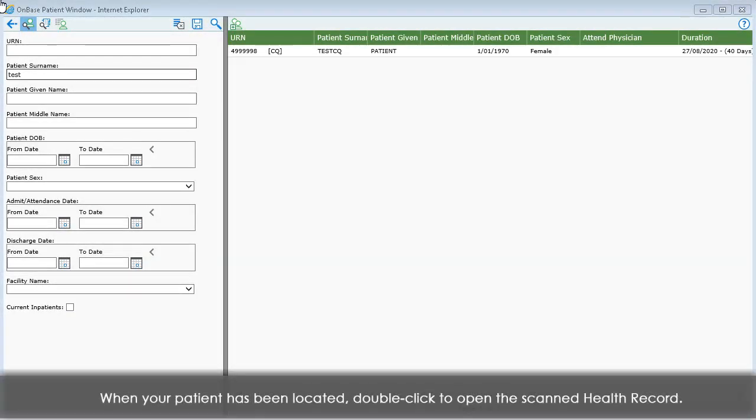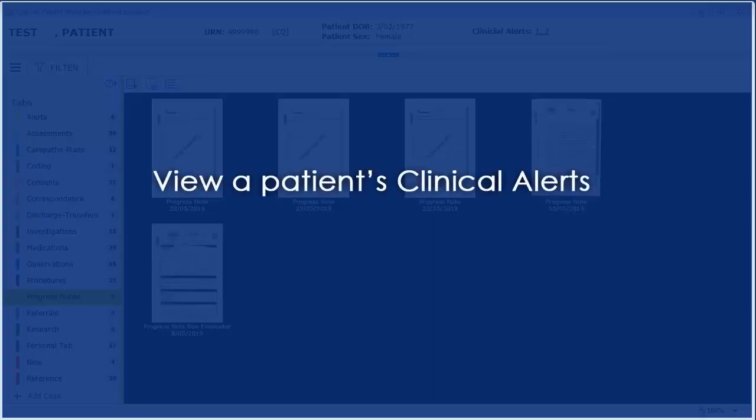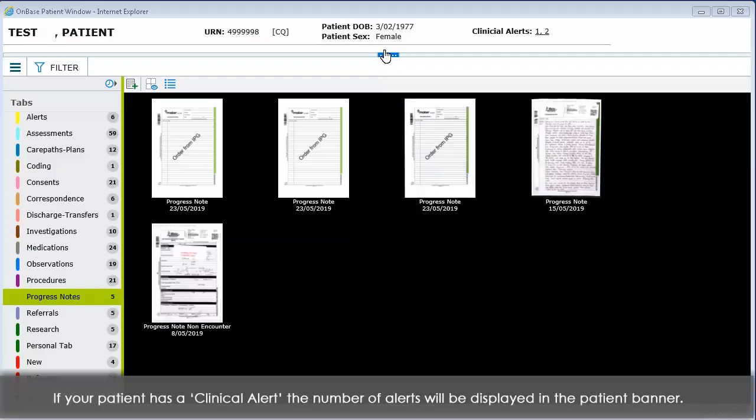When your patient has been located, double-click to open the scanned health record. View a patient's clinical alerts. If your patient has a clinical alert, the number of alerts will be displayed in the patient banner.